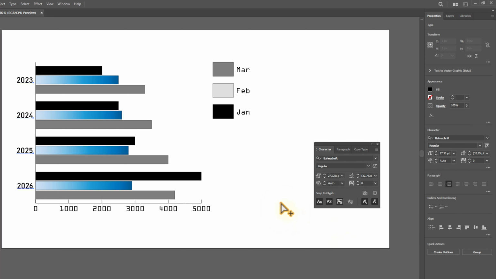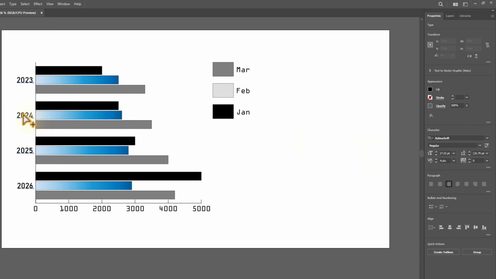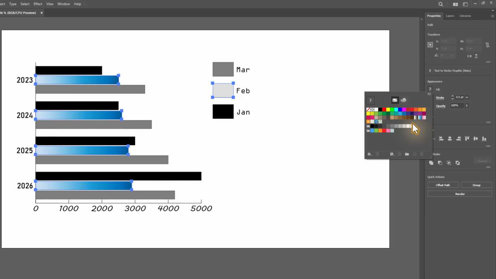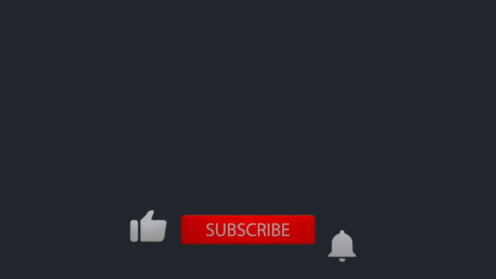Remember, never use ungroup or expand before finishing your data edits. Doing so will disconnect your graph from the Graph Data window, and you'll lose the ability to update numbers easily. Always keep your chart live and editable by styling only through the Group Selection tool. Once you're satisfied, you'll have a fully editable, professional quality graph that remains linked to your data, perfect for quick updates, consistent design, and a clean presentation every time.